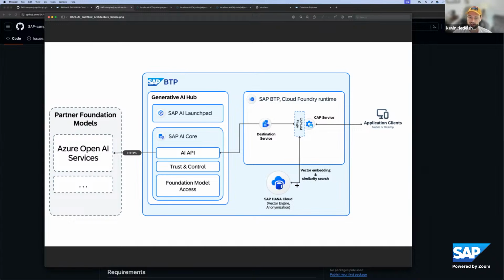For example, it connects to SAP HANA Cloud for the vector embedding and similarity searches. Or it connects through destination service. So we have to define a destination pointing to SAP AI Core. And then from there, going through the AI APIs to, for example, the Azure OpenAI services. And that's pretty much it. That's all we got to do.